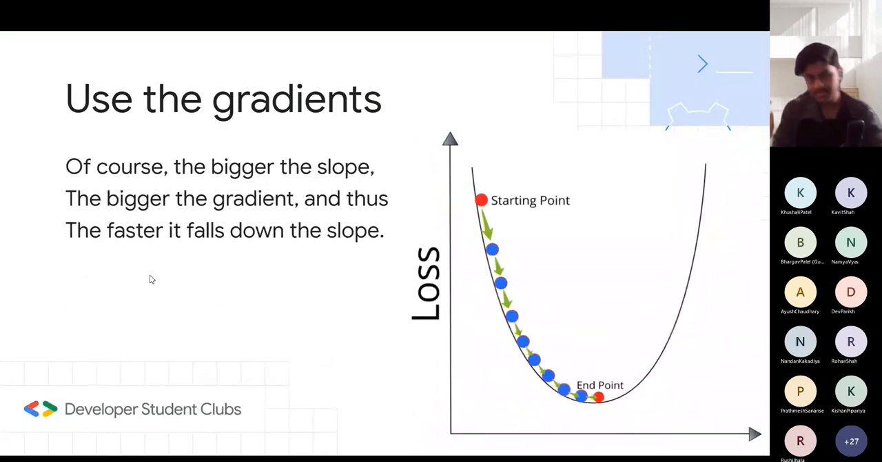Now, the bigger the slope or the gradient, the faster it falls down the slope. So if you start here, your gradient would be really steep because the slope is so steep, and so you would make bigger jumps. Then your jumps will get smaller every time you go down the hill because the slope is getting smaller and smaller. As you get to the end point, your jumps will be really small. And that is actually good because it adds a lot of precision to our model. If we were making such big jumps, then we would just jump over the end point. So when we're near the end point, we want to be making small jumps.